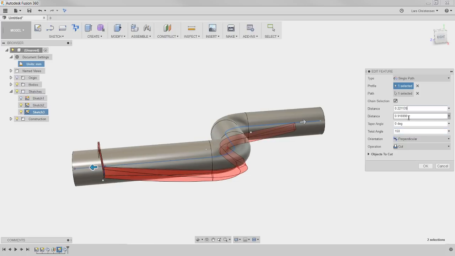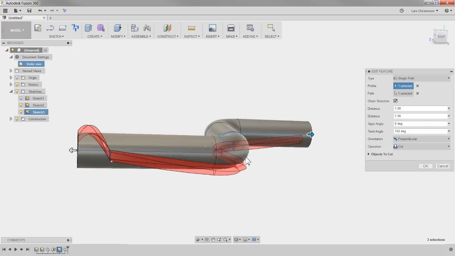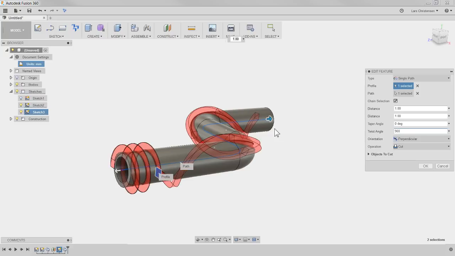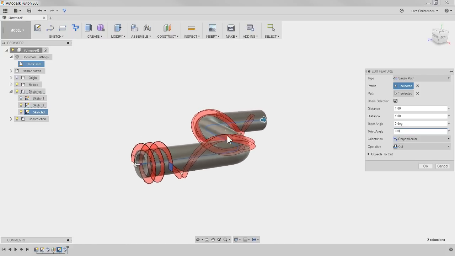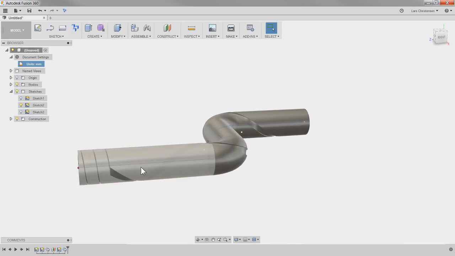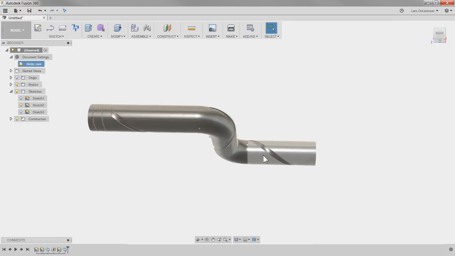Let's bring that distance back out to maybe full out. You will see that it starts twisting it around the profile. You can actually go pretty high up here. You will see how it kind of starts twisting. It looks weird, right? The biggest problem, and it actually cuts it. The biggest problem you will see with the sweep command you can run into.